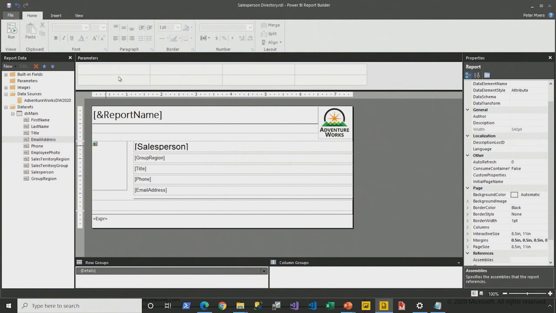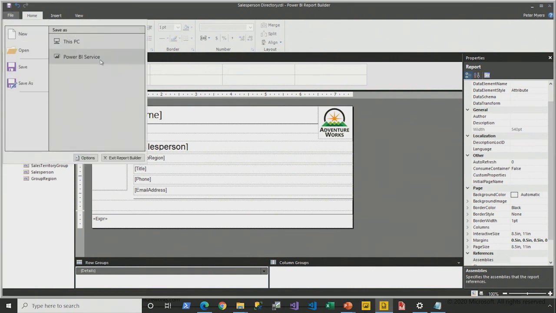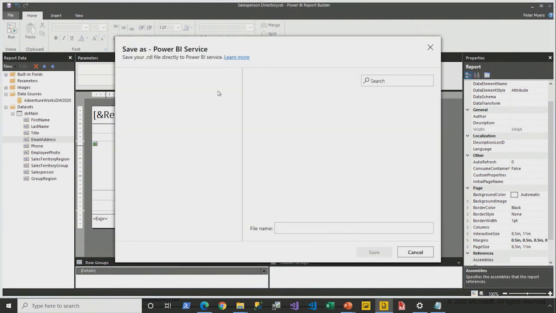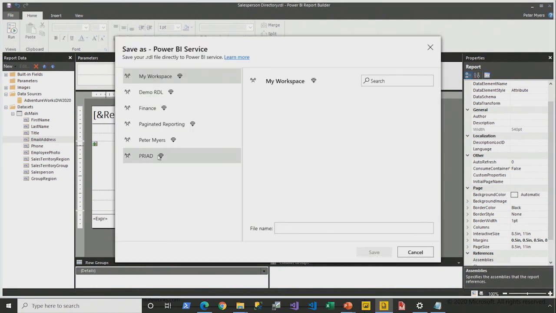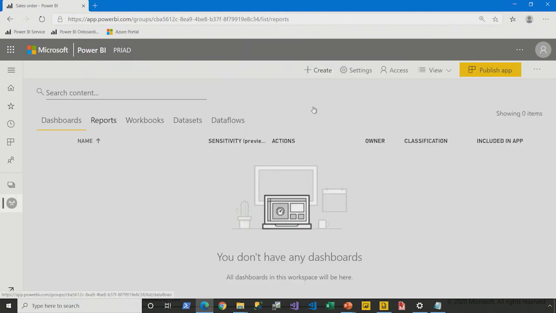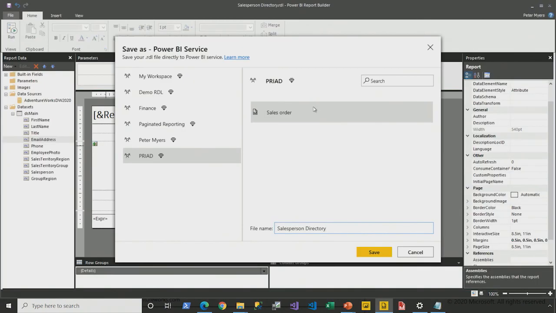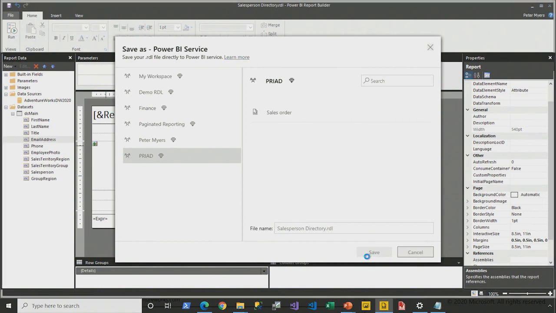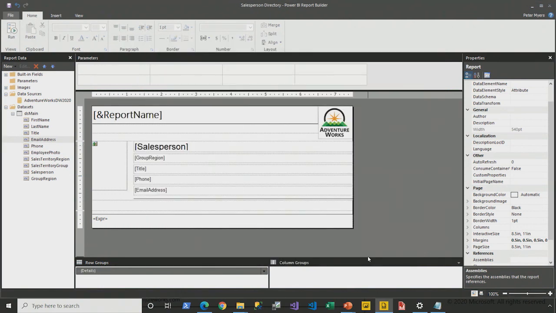What I'm going to do is save. Now, remember, saving is saving a file locally, that RDL. But let's take it to the new level of saving as and see the true end-to-end by publishing to the service itself. All right, so I'm going to publish to a workspace named Pread. The name will be Salesperson Directory. Before I just click OK there, remember that this is the workspace and we currently have a couple of reports. So all going well, when I click Save, that RDL is published to the workspace.